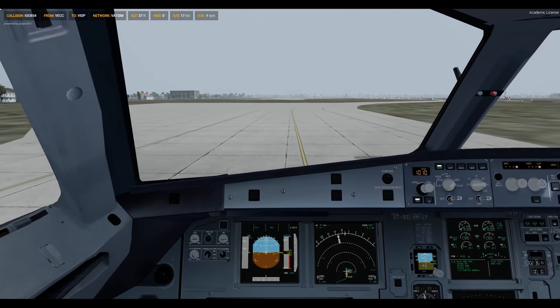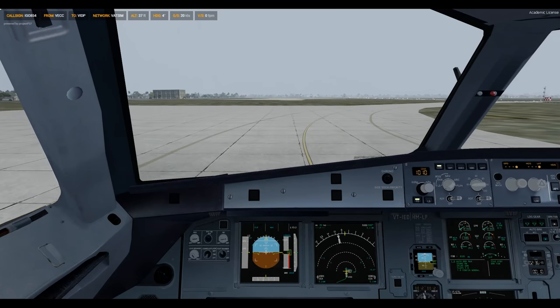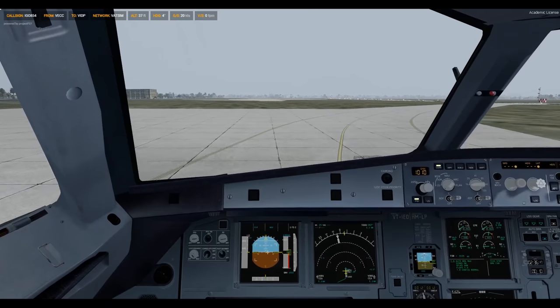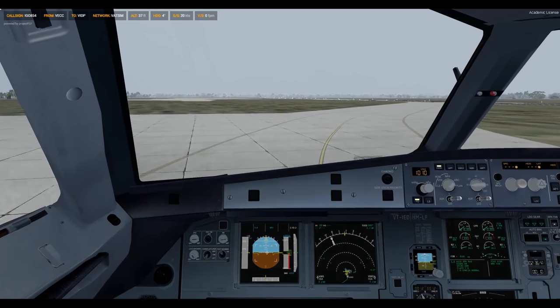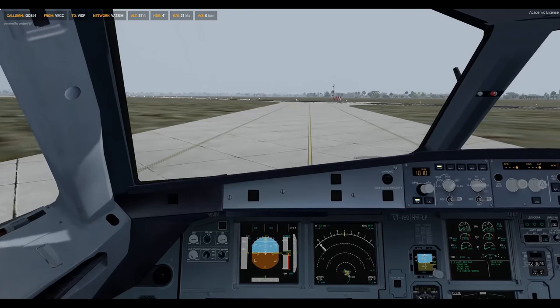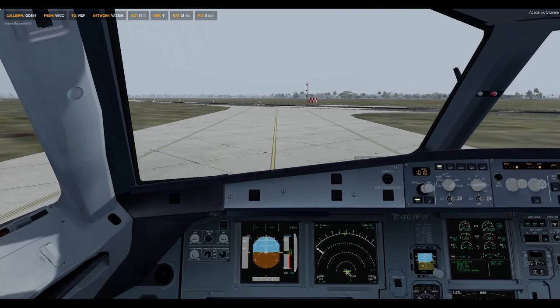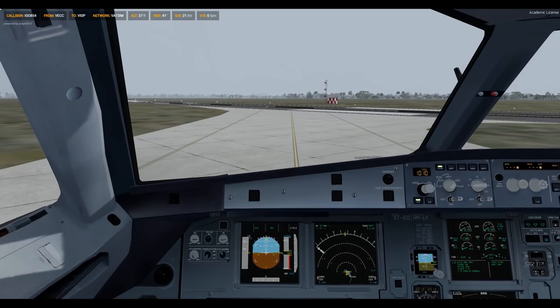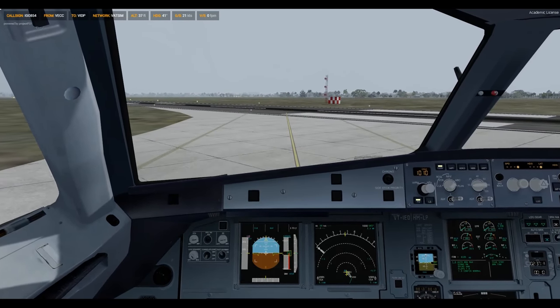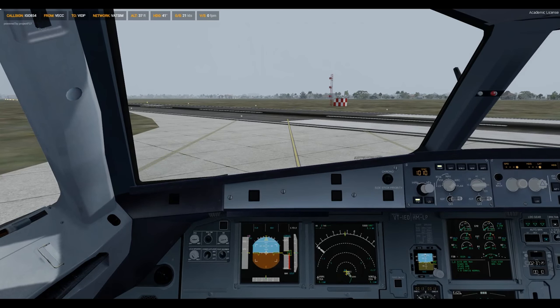Clear to backtrack. Thank you, sir. And here we go. So we are right now at Kilo holding short. Holding. Okay. So here we go. We have to stop right now. Request line up runway 19 left, I fly 854. So we have to be ready for takeoff.